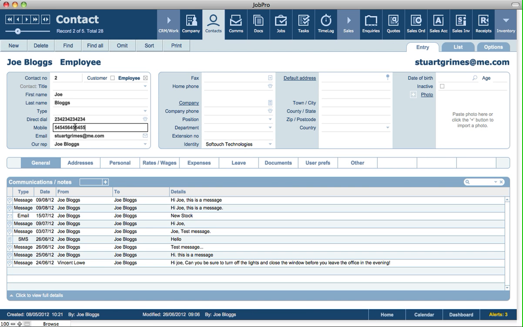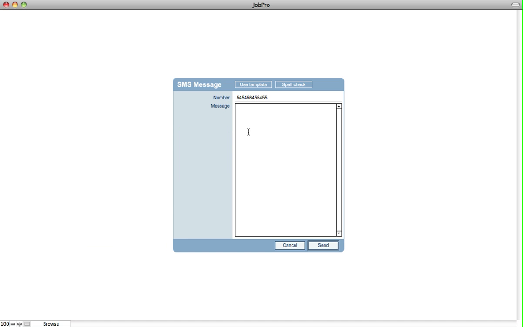And here we've got a dummy mobile number put in. And if we hover over the phone icon, clicking on the icon itself will invoke a phone call. Alternatively, we hold down the Shift key to create an SMS message. So let's do that. Then in here we can type in the SMS message.